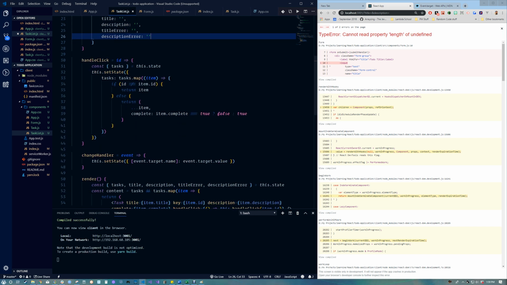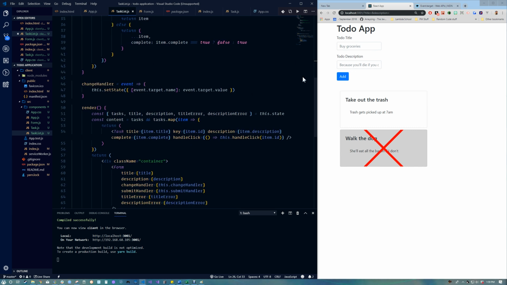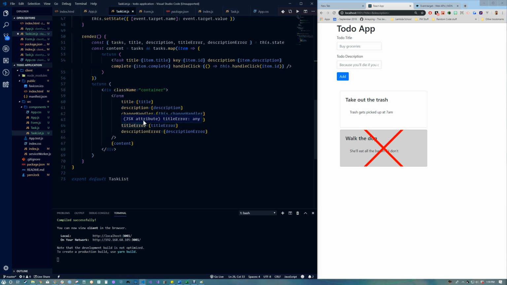Alright, so now we have everything that we want. So we have our description error, there's nothing in there, so right now that value is null. Same thing for our title error, both of those are null. If we press this, the only thing that's going to happen is that it resets. So we still have to create our submit handler.